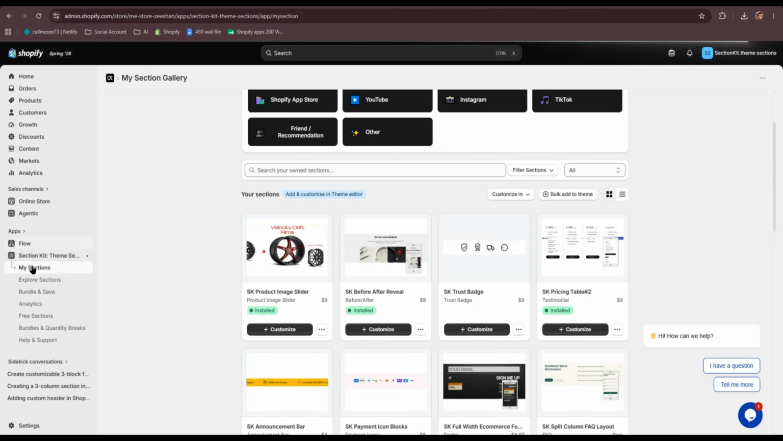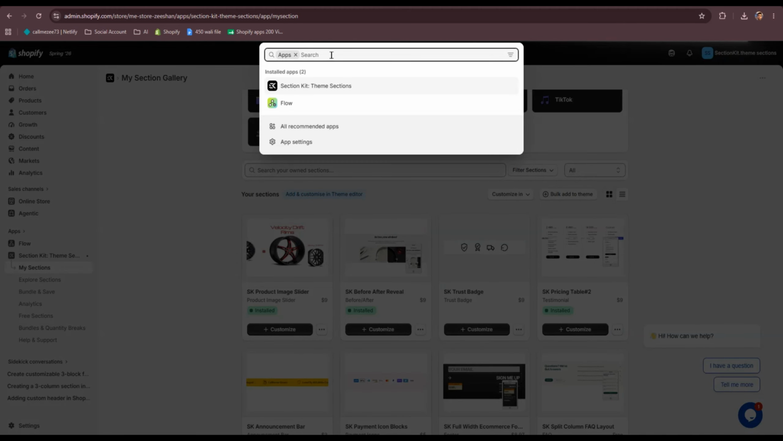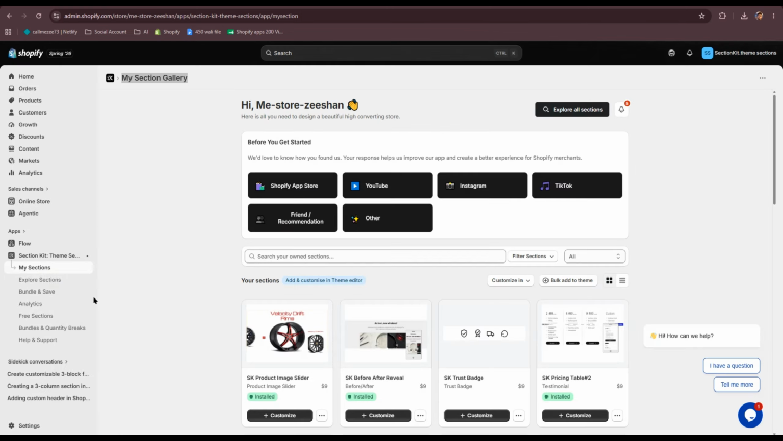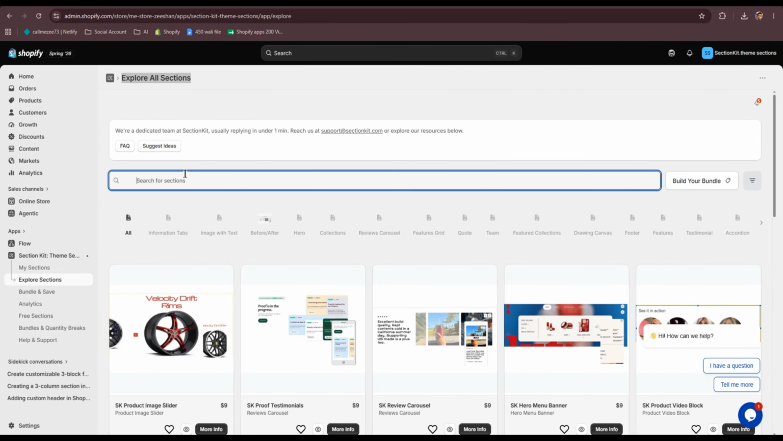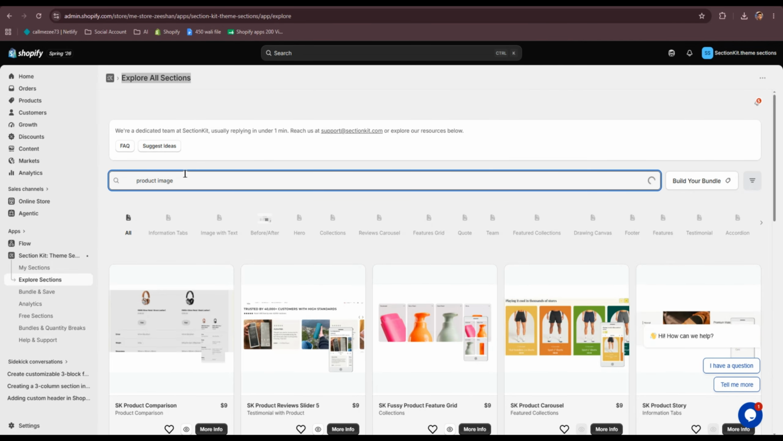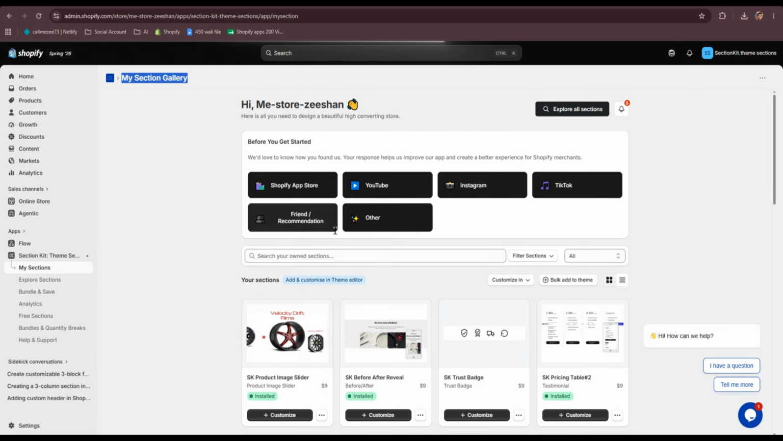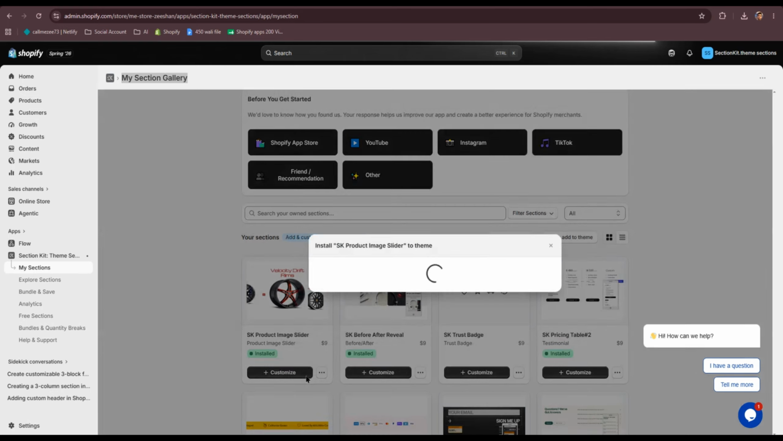I've already installed the app, so we'll just go to our store admin, click on Apps, search for Section Kit, and hit Enter. Open the app and go to Explore Sections. Here, search for Product Image, click on More Info, and purchase it. I already have this one, so I'll just go to my section library and look for the section I want to add to my store.